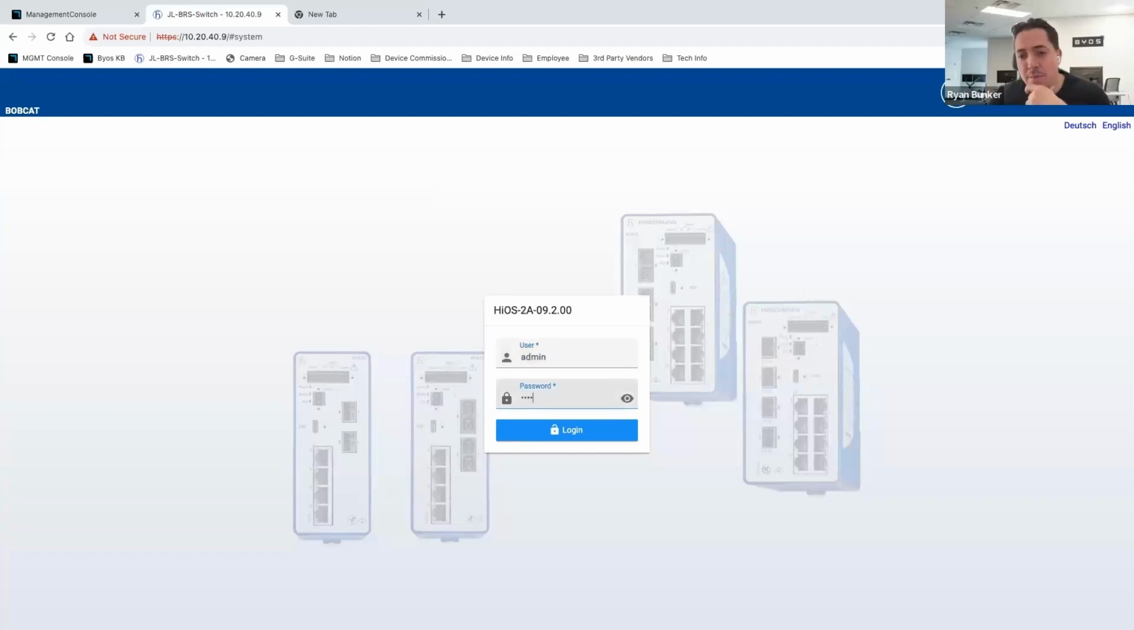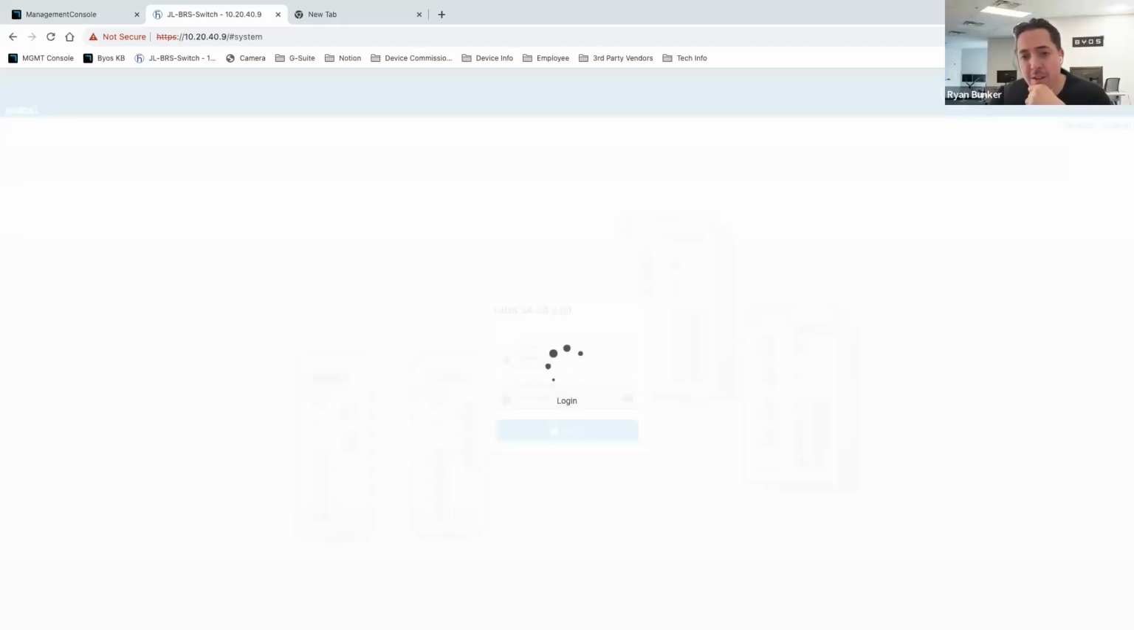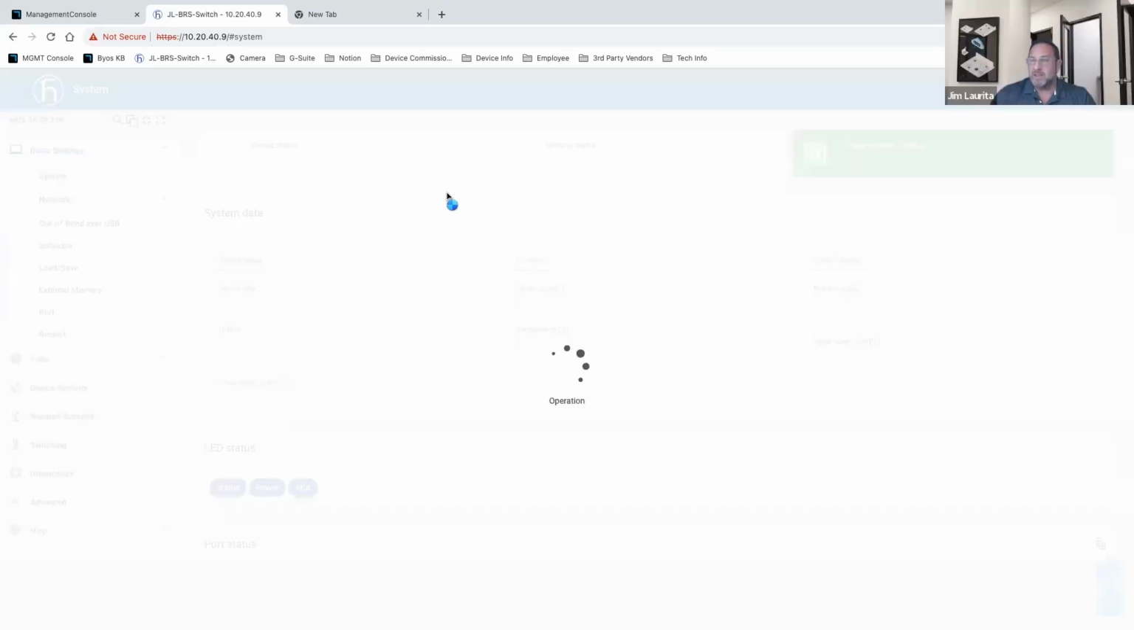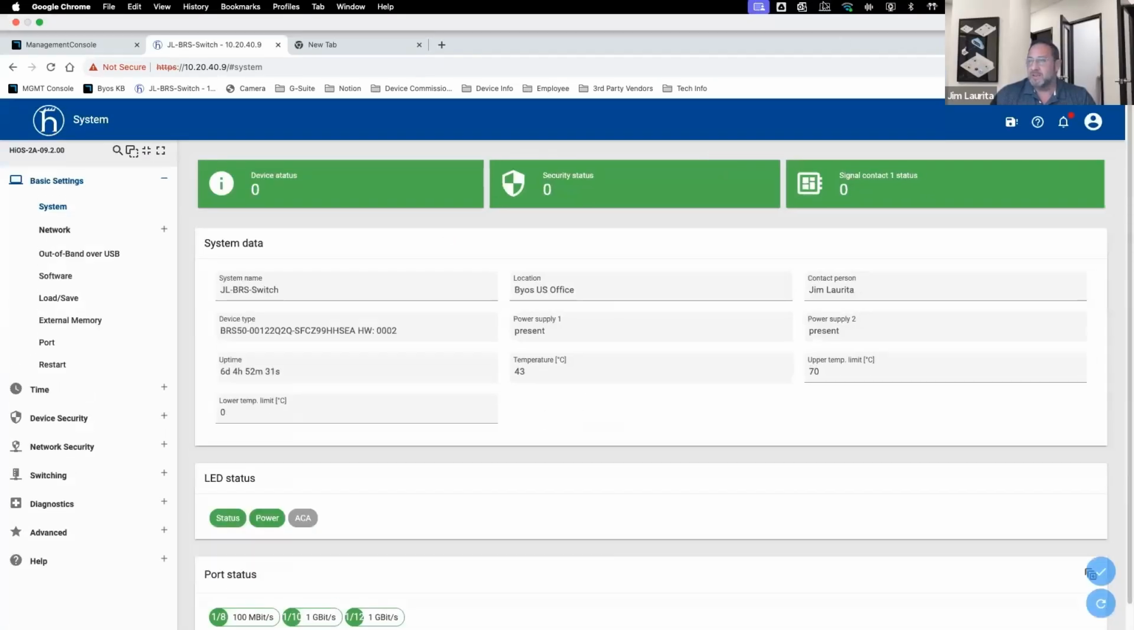Jim, do you want to show them the app interface showing your endpoint edge's BIOS IP? Sure, yeah, that's a good idea. While this is loading, let's bring that up.